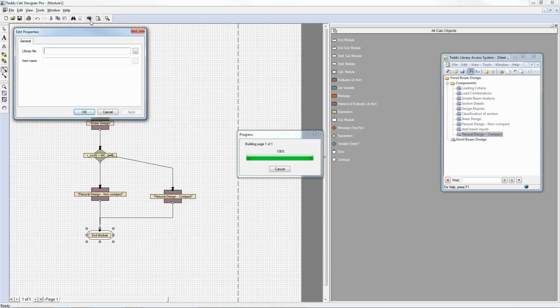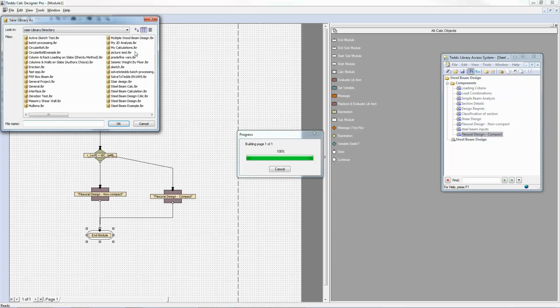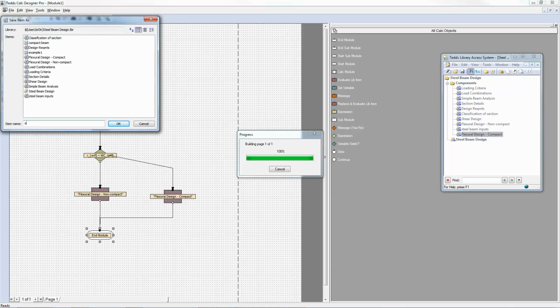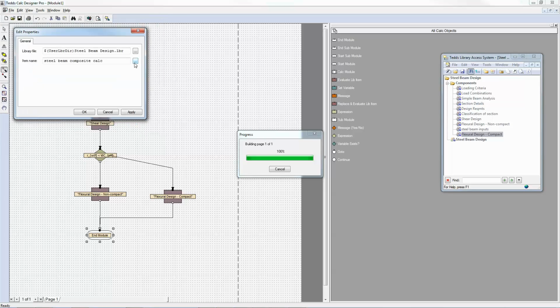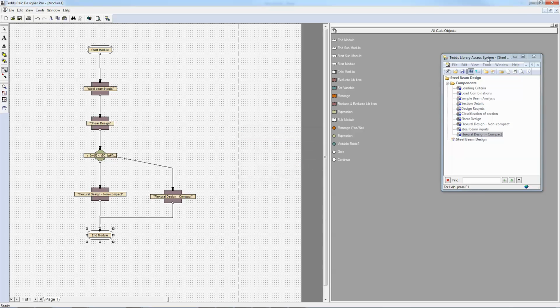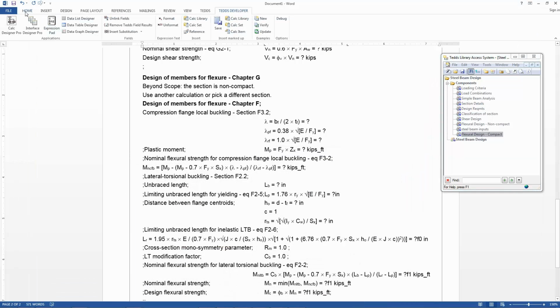Now I can build my chart and place this chart in the same library as the main calculation. Then save the new calculation item with its own name. Return to Tedds for Word. I'm going to open up a new file for this calculation.